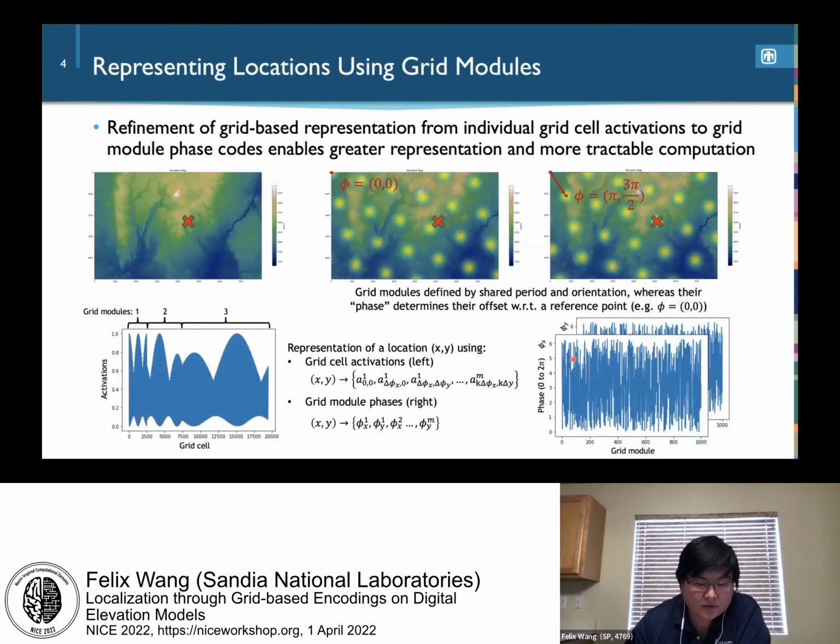Now, as a refinement to this, we can aggregate the grid cells into modules that share the same spatial scale and orientation, with the free parameter being the offset. Because the grid modules are periodic, this allows us to scale the offsets to phases between 0 and 2 pi. And an illustration of this is shown in the figures in the top row, where we align the offset such that the peak in activity corresponds to the desired location.